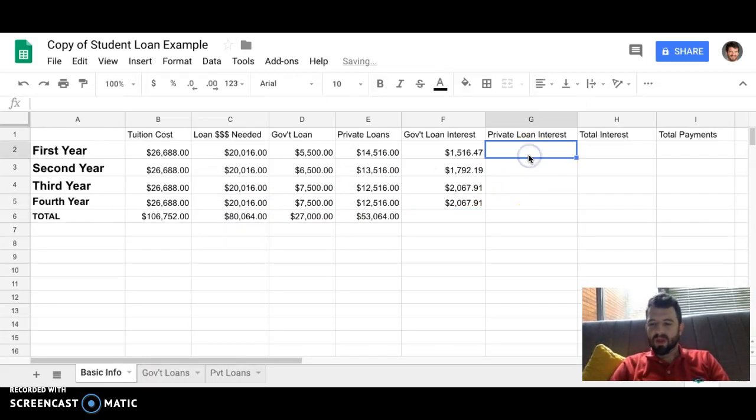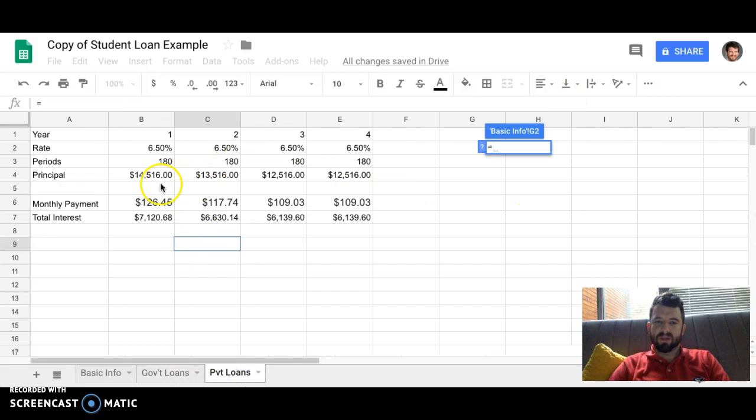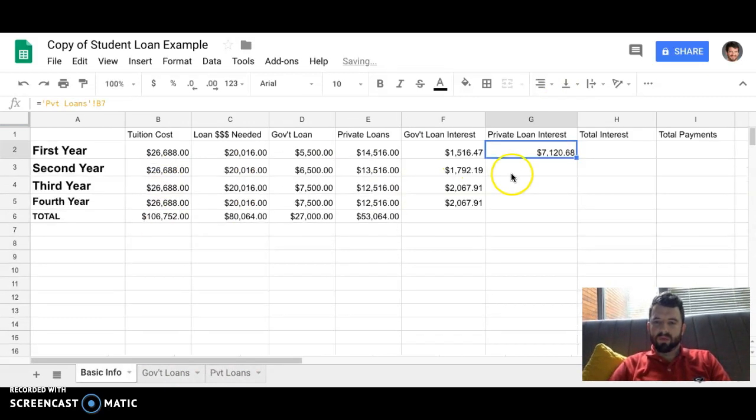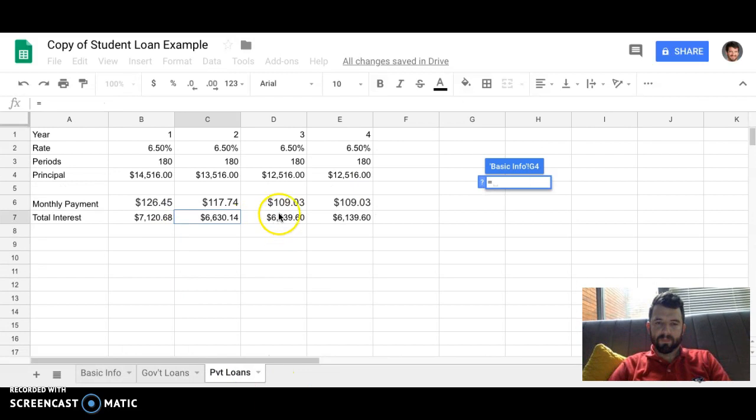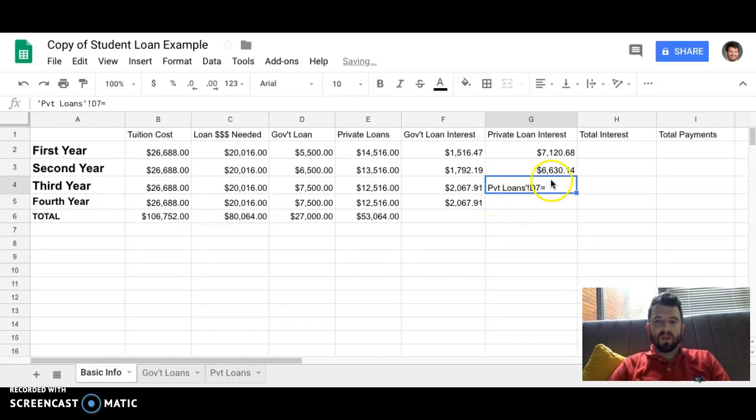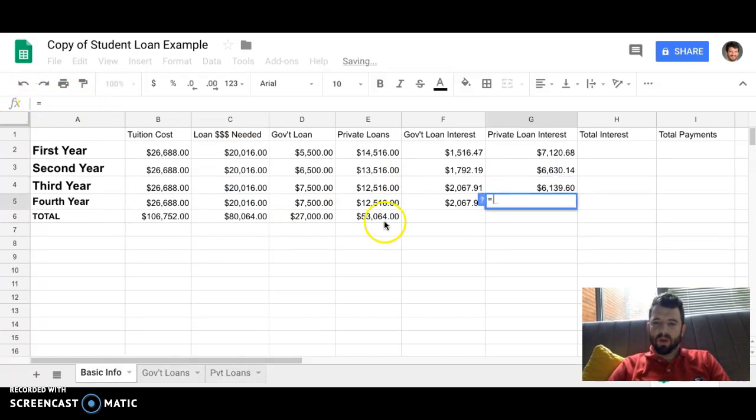Obviously, I'm already done. I'm going to do the same thing for my private loans. I'm going to press equals each time I click on the box and then go to the corresponding interest payment for that year. And sometimes you type things backwards because you're not paying attention, Mr. White. All right, one more.